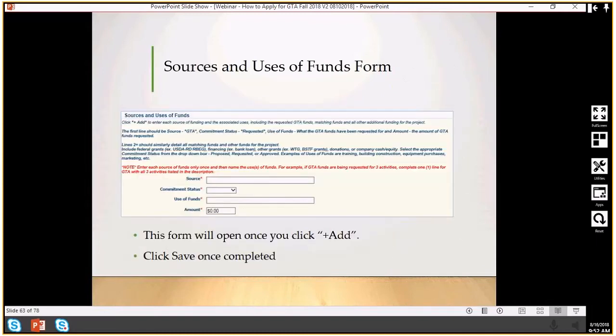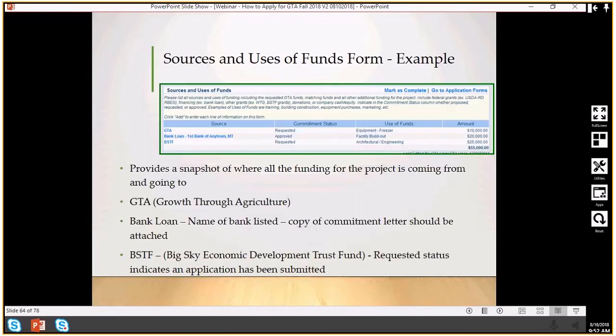So once you've clicked that add button, here's the form you'll fill out with the source, the commitment status, and the use of funds. Click save once completed. Here's an example. It provides a snapshot of where all the funding is coming from. We've got Grow Through Ag, a bank loan, and some Big Sky Trust Fund. You notice that the Grow Through Ag amount is fully matched, and then some, by the bank loan. The Big Sky Trust Fund is not considered the match, but also shows a larger picture of your project and where the funds are coming from.